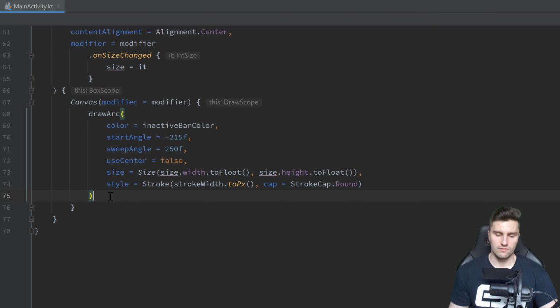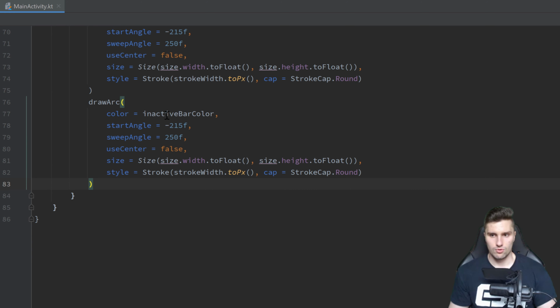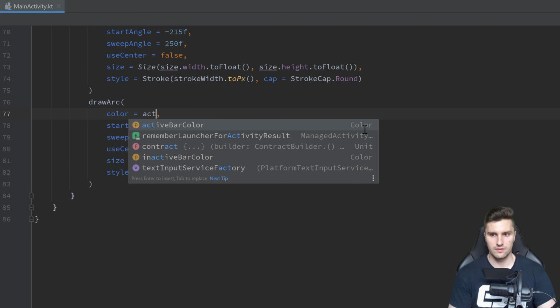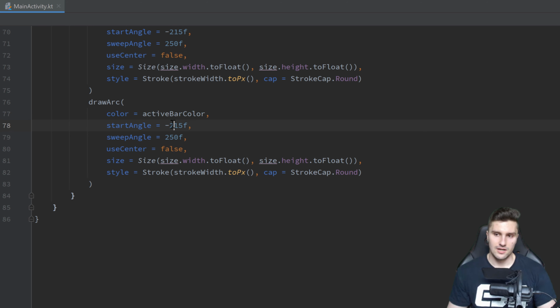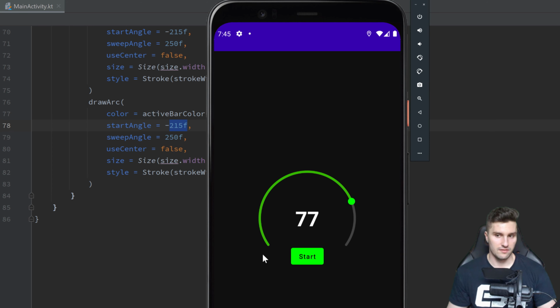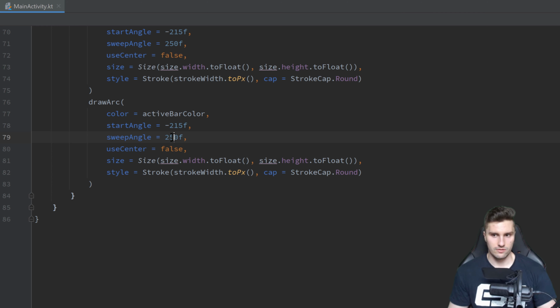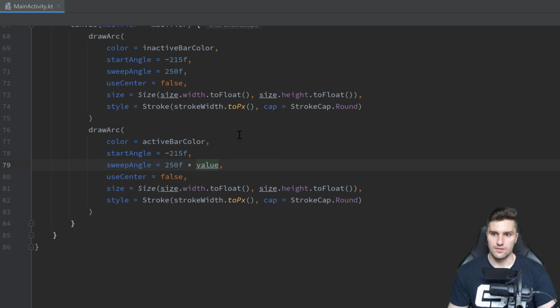Then we can copy this drawArc function because we want to draw a second one, which will be the green one. So the active bar color. The starting angle will be the same, so it will start at the very same point as our gray bar. But the sweep angle will now differ because depending on what our time is, the sweep angle will get less and less. So initially it will also be 250f, but only initially. And when it actually gets less, we want to multiply that by our value, which is the current percentage of our time in relation to the total time. So that's it for our arc, and that will work now. But what is missing is actually this handle.